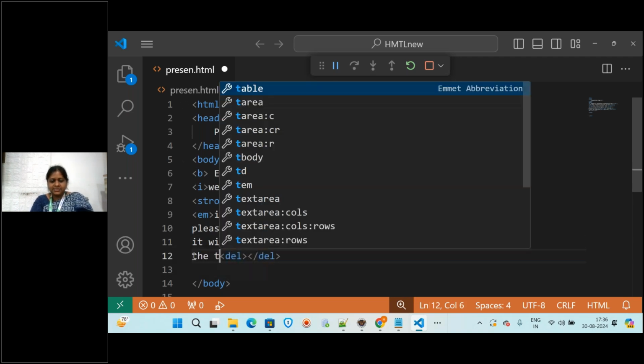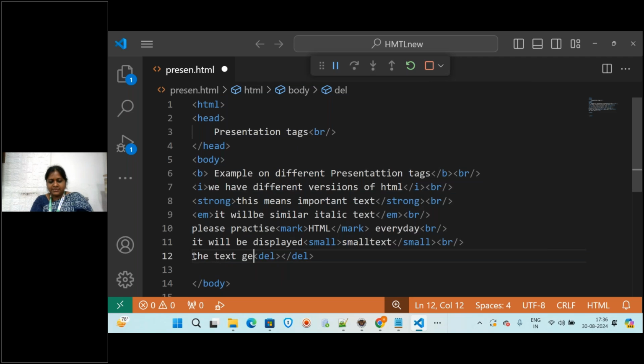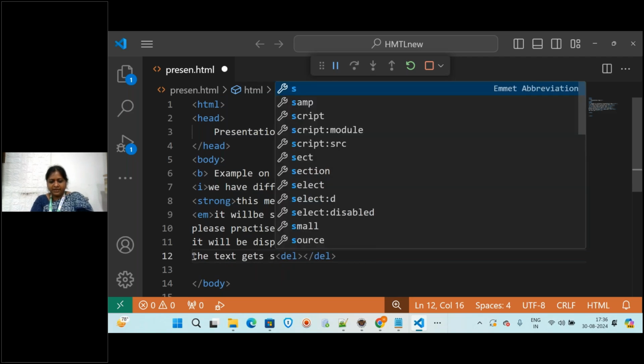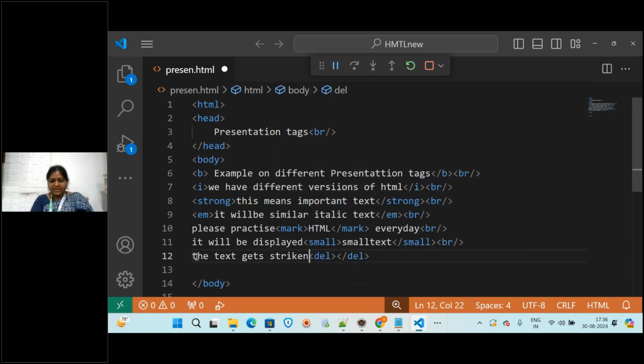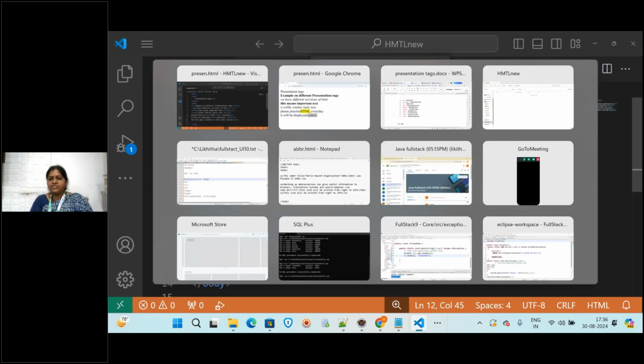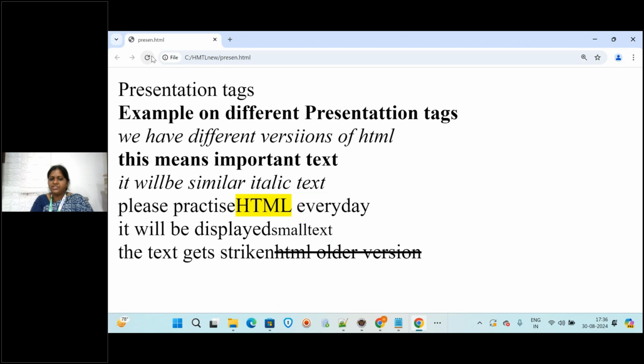The text gets stricken. Okay, so I'm writing one message. Here I'm just writing HTML older version. Just a message, HTML older version. I'm going to save this and again refresh the page. So I'm just refreshing after each and everything.